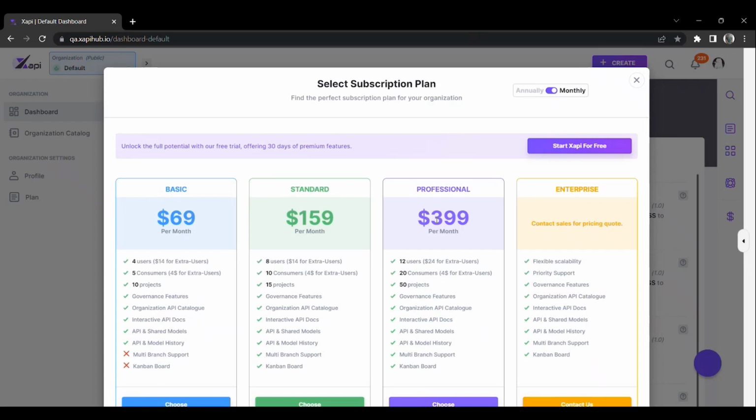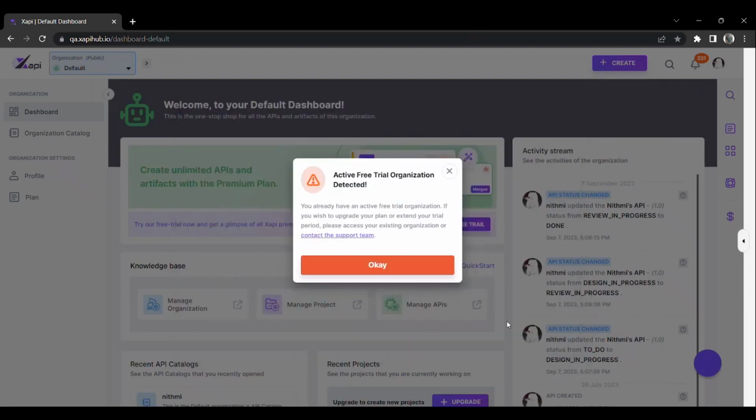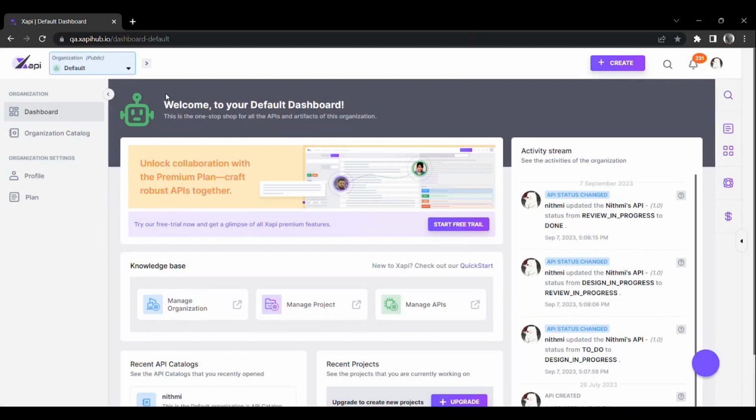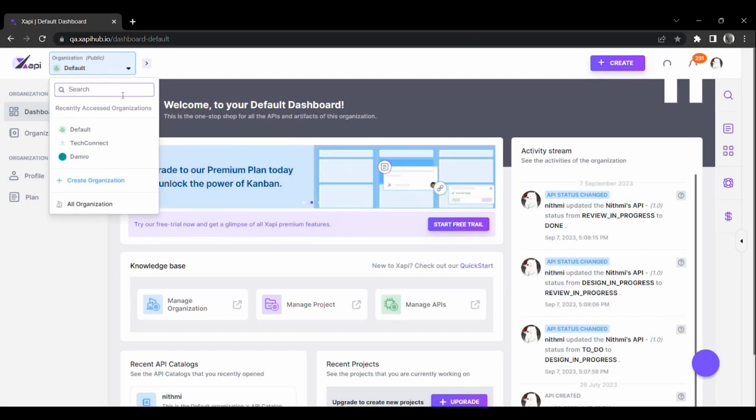So you can enable your free trial with the Start XAPI for free button. Here you can see how to enable your free trial. Once you enable your free trial, it will give you premium features for 30 days. You can get our premium experience for 30 days.